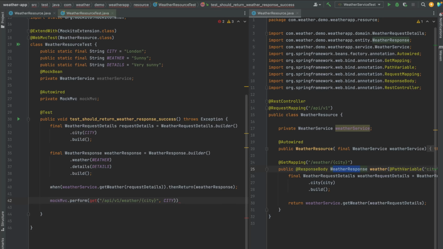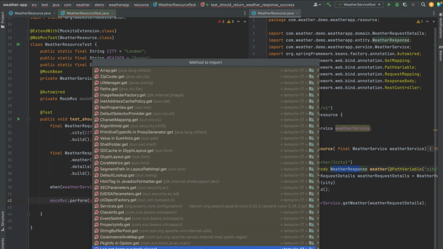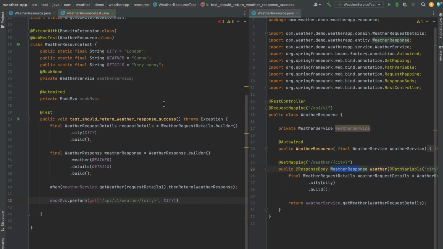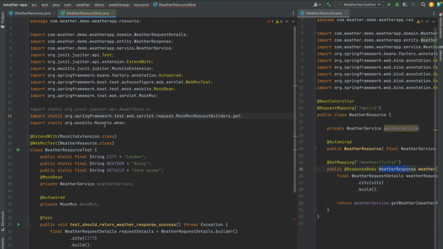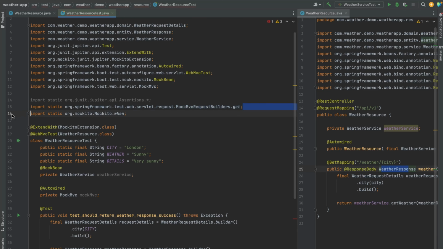You're going to be provided with multiple choices. So from here, you need to select org.springframework. So what is it? I'm just trying to find the one we need. I can't see the import we need. Those don't look right. This is the one we want. We want the org.springframework.test.web.servlet.request.MockMvcRequestBuilders.get. If you can't find it either, you can just copy this one.